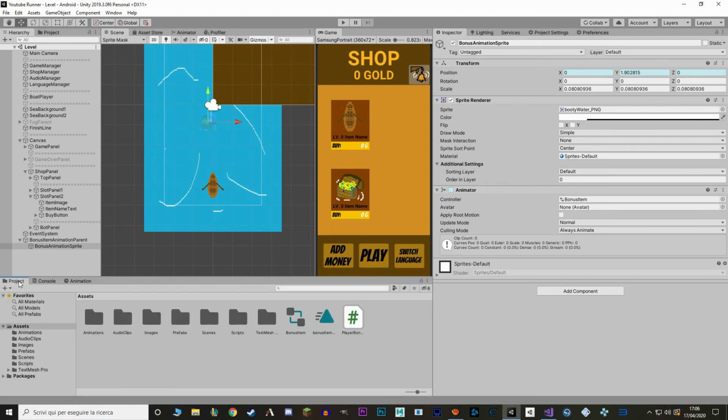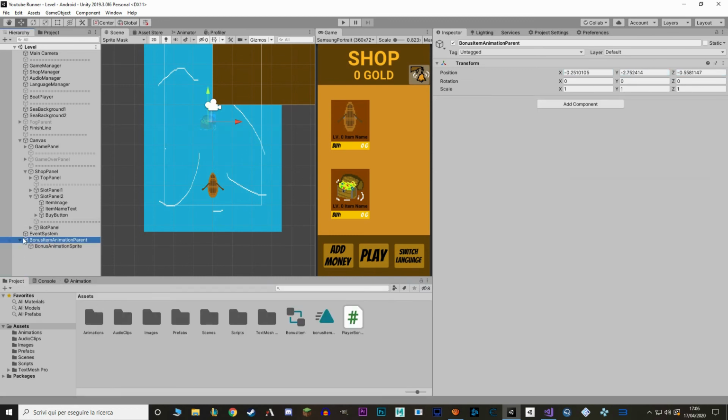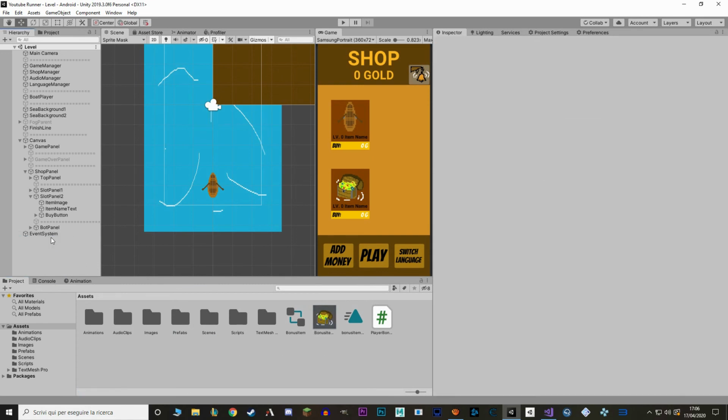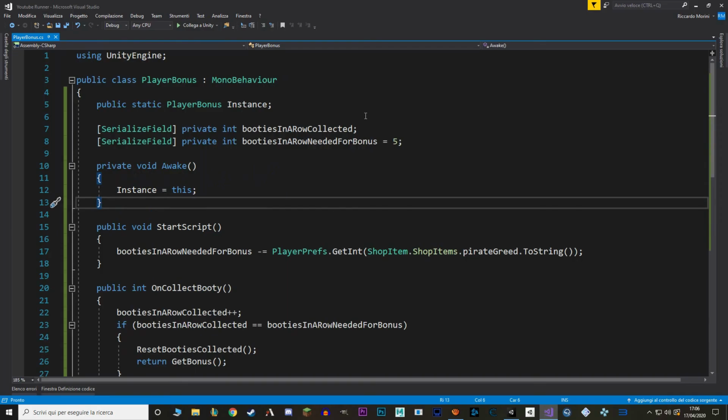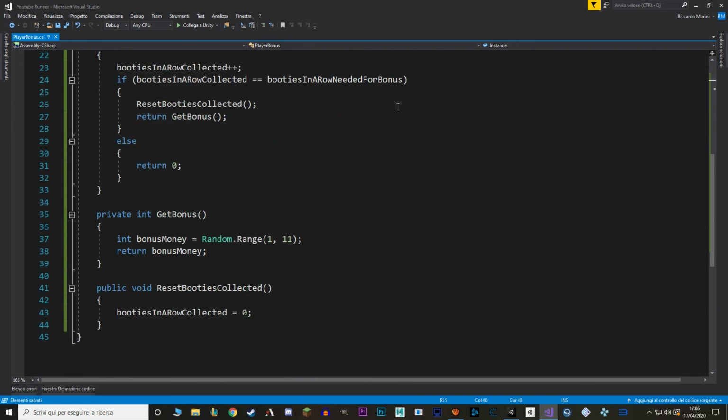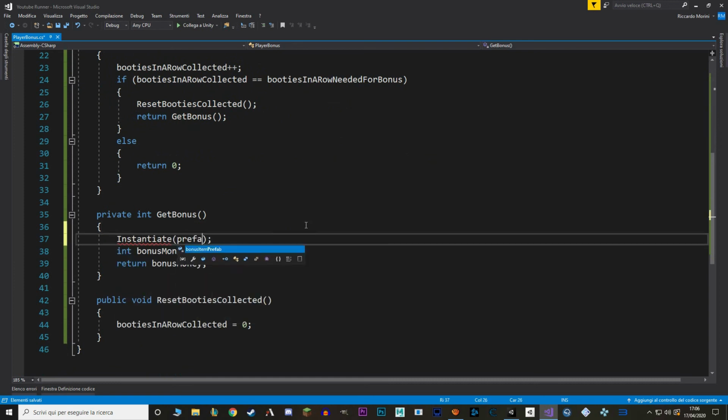Now let's go back to our project, and let's make a prefab out of this parent. I'm gonna delete the instance, and now when we get the bonus, we just need to instantiate this prefab. So let's go back to our player bonus script, and here let's make a reference to the prefab. And then in the getBonus function, we just instantiate that game object. And we also want to set the position to our current transform position, and for the rotation, we're gonna say a quaternion identity.